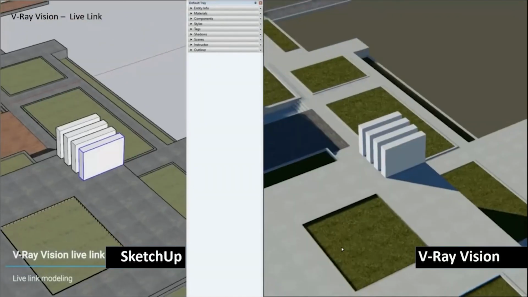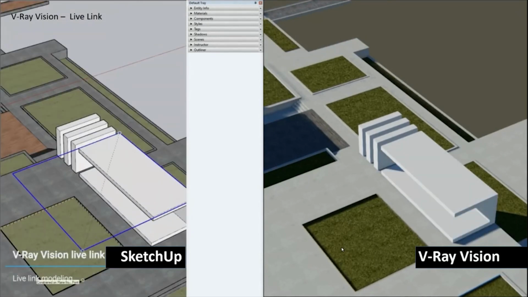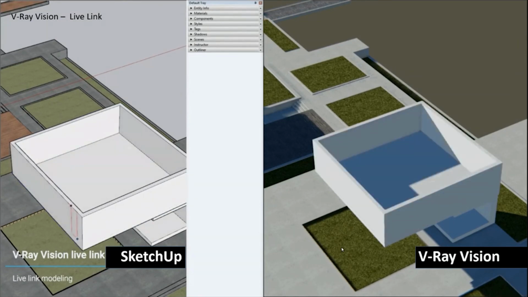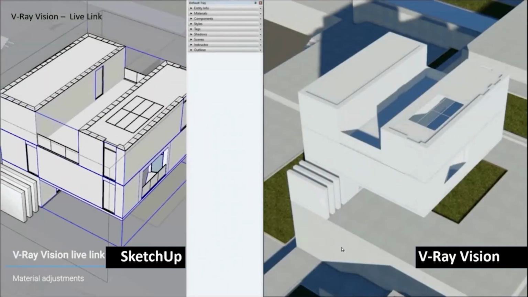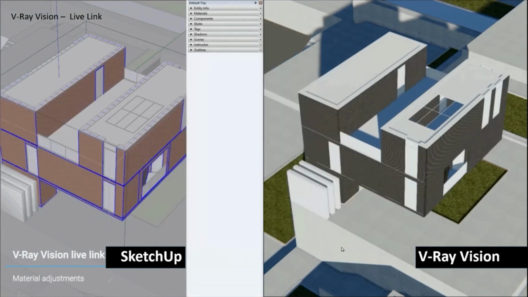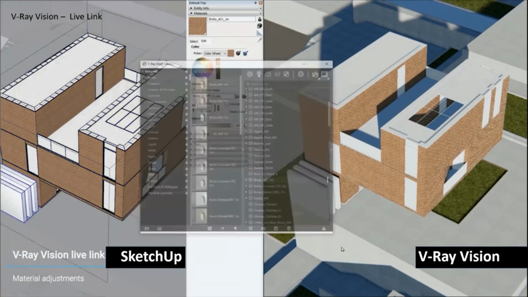So this is how the V-Ray Vision works. So all the updates we do in SketchUp will be directly updated in V-Ray Vision in no time. So it will show all the material changes and all the add-on features. So suppose if we are using an HDRI dome light in our model, then we can review it with V-Ray Vision.